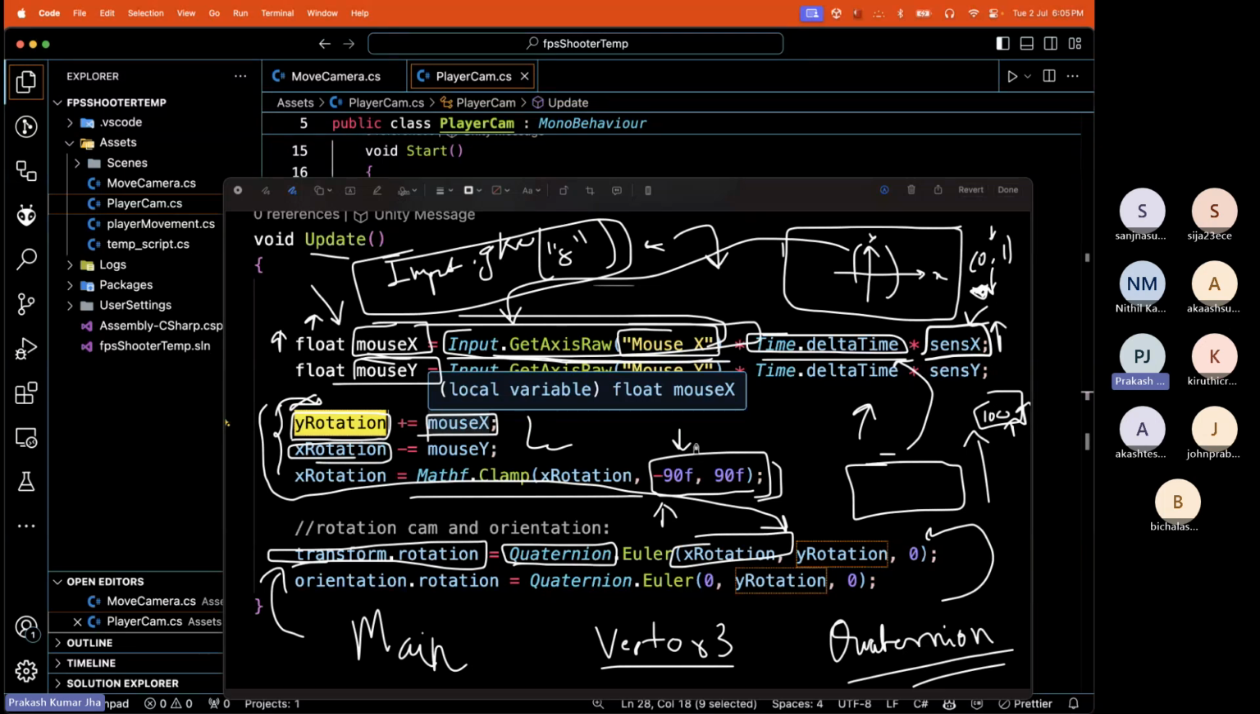We don't want this x rotation, which references the height, to go too far. You don't want that if you move your mouse too much, your player will just rotate 360 degrees over. So for that we are using the clamp function, giving it a range of minus 90 to plus 90. Then I will transform the rotation, which will have x as the rotation of the camera and y as the rotation of the camera. So this is the movement of the main camera according to the mouse movement.